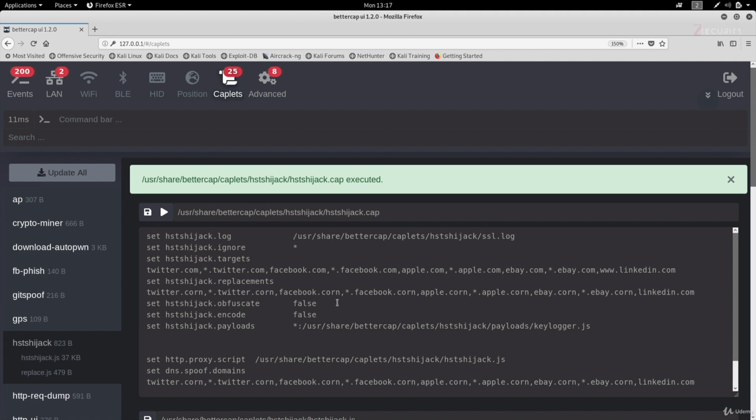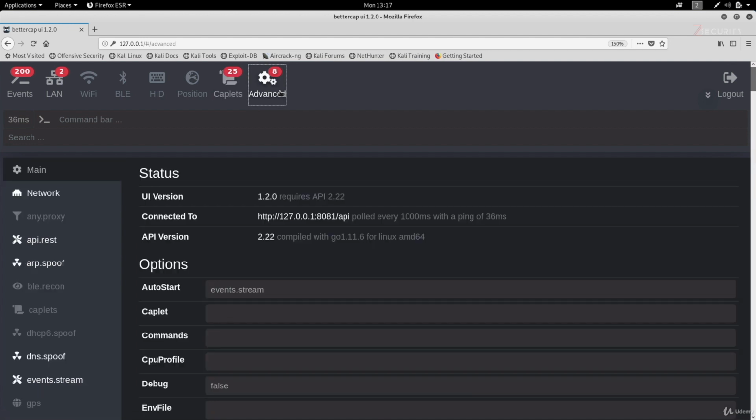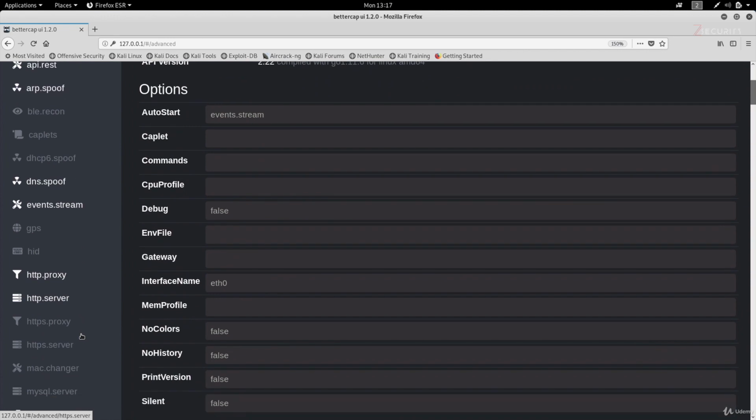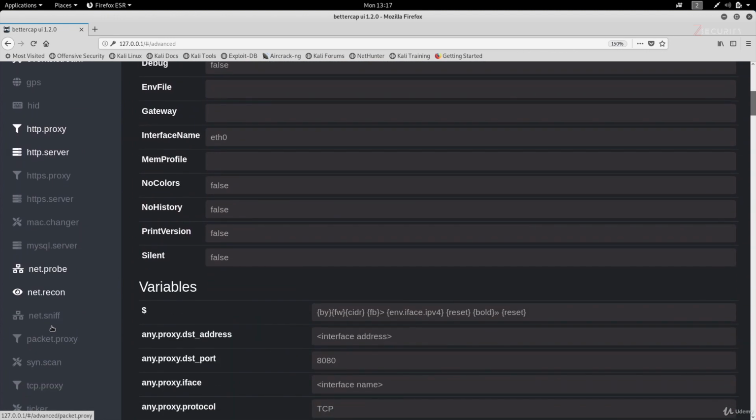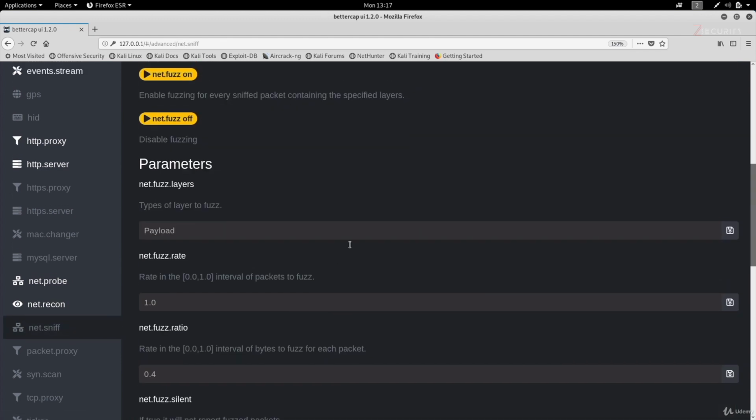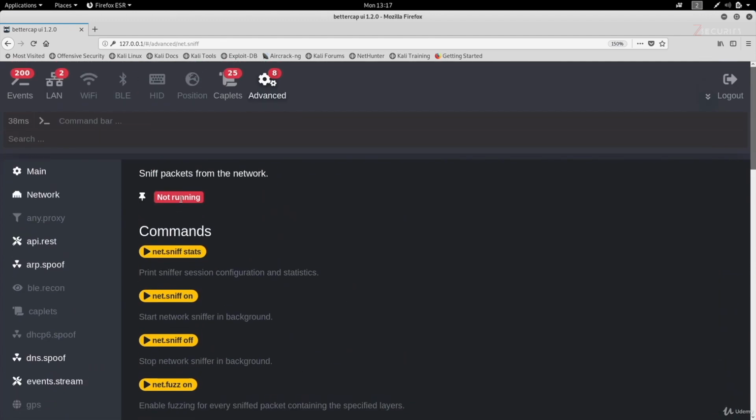So as you can see, it is very, very easy to edit caplets and even run them through this web interface. You can also run all of the other plugins through the advanced menu in here. So for example, if you wanted to start the sniffer, all you have to do is just scroll down here looking for the sniffer. And we have it right here, net.sniff. If I click on that, as you can see on top, it's telling us it's not running.